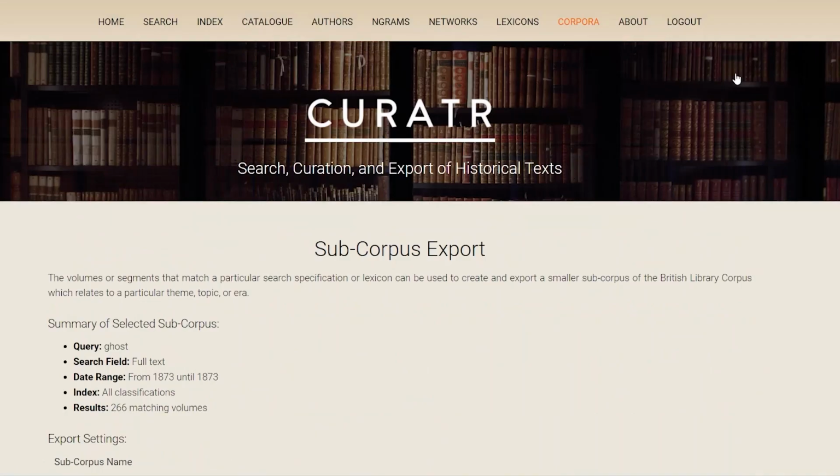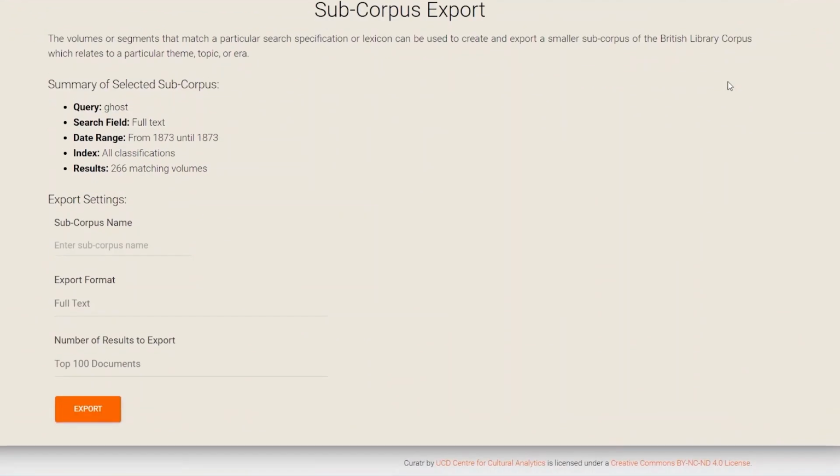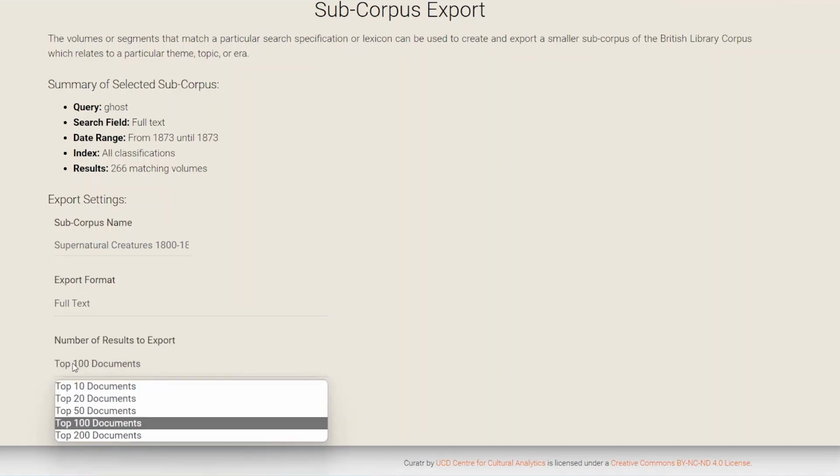It is also interesting to note here that you can export this subcorpus. Curatr will generate the volumes or segments that match a particular search specification or lexicon to create a smaller subcorpus of the British Library corpus. You can name your subcorpus, choose its format, for example, whether you want the full text or simply the metadata, and you can decide the number of results you want to export.